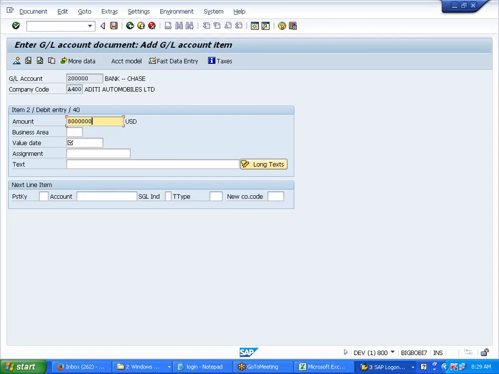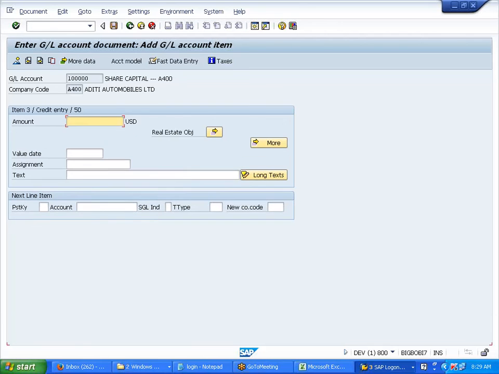So I'll say 8. I'll change the business area to 2. Now I'm posting 50. Share capital. Enter. Do you know how much amount we posted on the debit side? It's 80. So, first one we put 80.